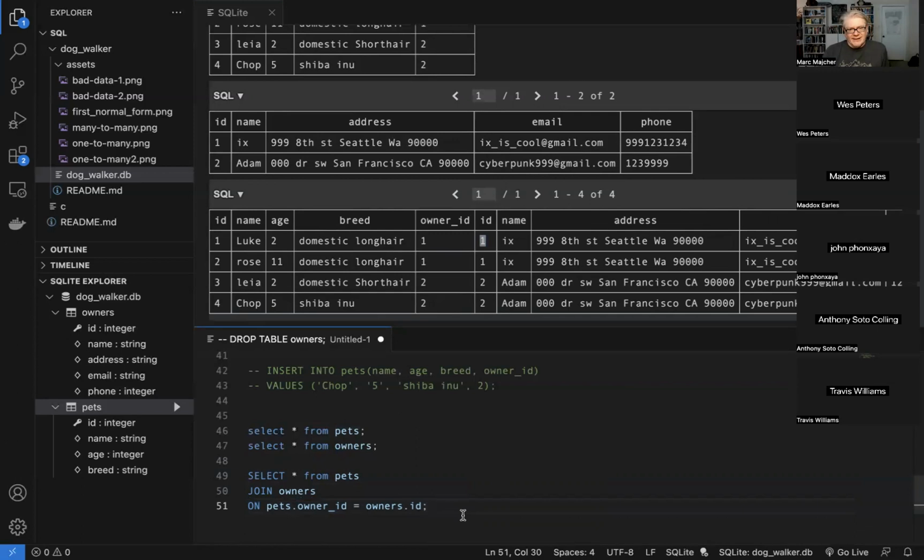This is left join, it's called. There're 8 different kinds of joins. You'll mostly only be using a left join or an inner join. Don't worry about that right now. This is just join.